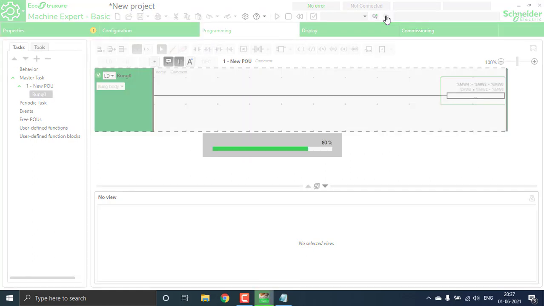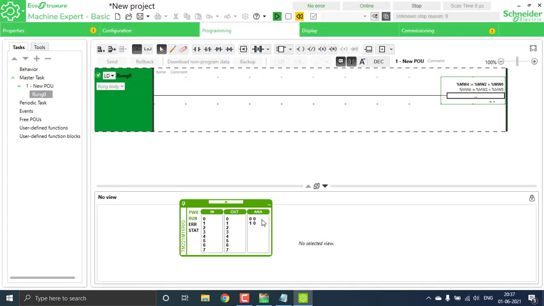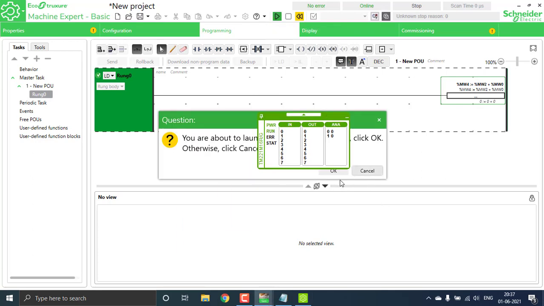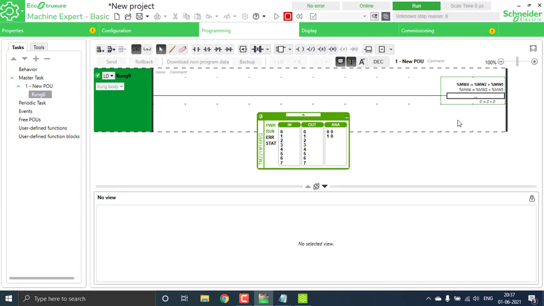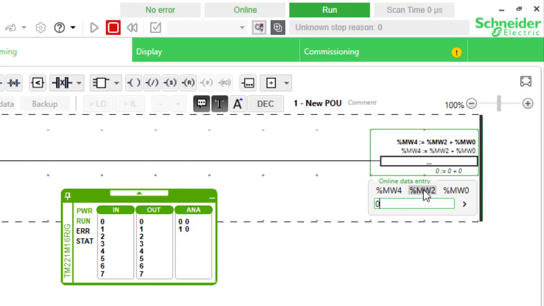While going to the simulation, you can watch one thing. You have to provide the data entry first. Run this controller and hit OK. You can add the values right here by clicking on the online data entry, and I click on MW2, and I can add the values manually.